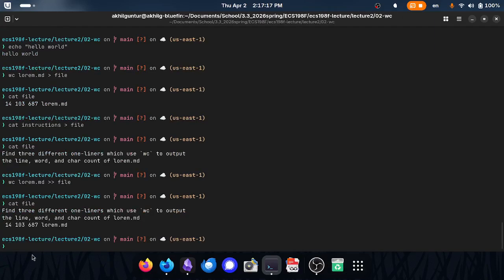And you can see now that it has been appended. And you can do this until you run out of disk storage, basically. Like I can just do it again.